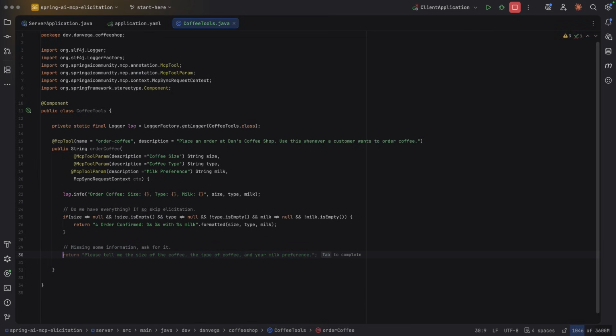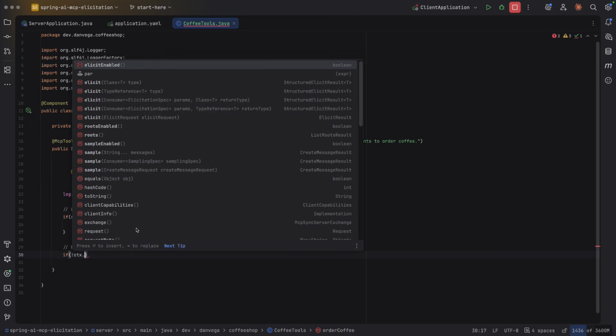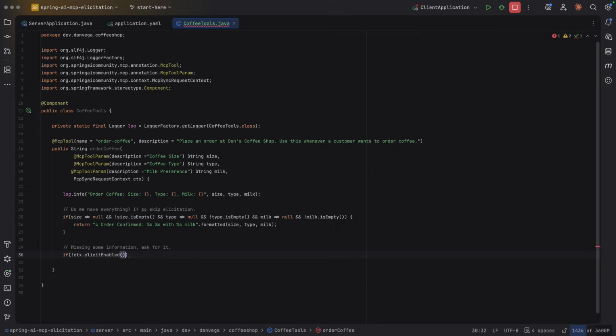Ask for it. And the way that we're going to do this is we're first going to check, is elicitation enabled? So ctx.elicitation enabled, yes. If it's not enabled, what we're going to do is just say, please provide size, type, and milk. And this is basically how we did it before elicitations, right? We need to ask for more information. If it is enabled, then I can go ahead and use elicitation.